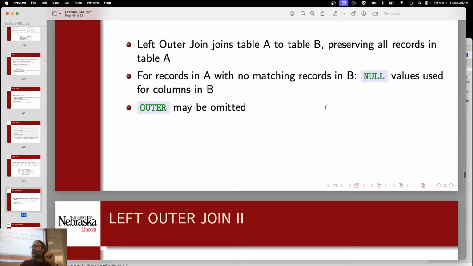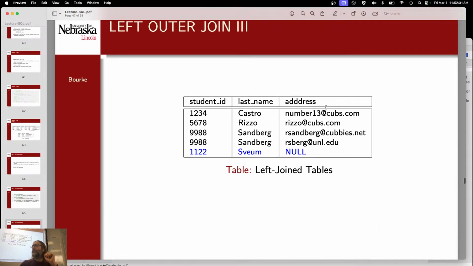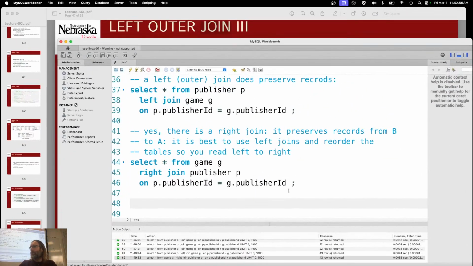Does he appear here at all? No, because there is no matching 1122 over here. Okay. Here is the difference with a left join. Exact same results, but Dale Sweem, even though he doesn't match any emails, he's preserved. If you need to preserve records in the original table, going to the next table, you need a left join. You don't use the keyword outer. You just use left join, just like you don't use inner join, you use just join. Now, how can we do some things with this? My goal is to determine how many games each publisher published.